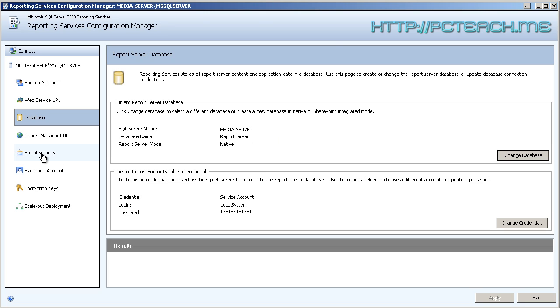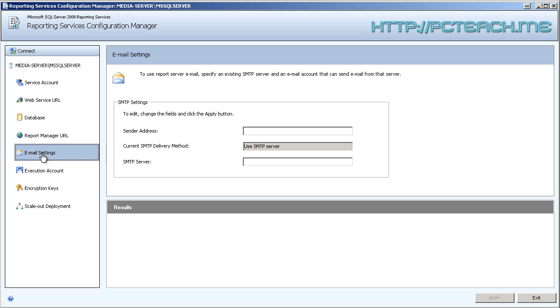Things which you will need to configure is email settings. So after a default install, you will have your report server up and running. However, you would need to specify an SMTP server to put in an email address. So if you did set up schedules for your reports to send out information, they would need to have an email account associated, and this is where you would set it up.